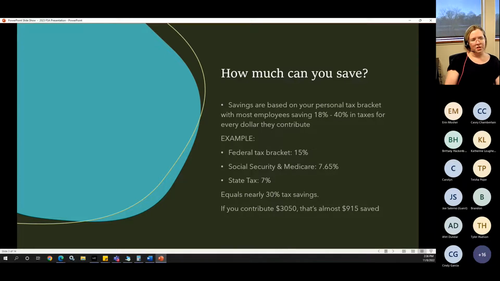In the example that you see here, you see someone that's in the federal tax bracket of about 15%. Dollar for dollar, you will save on your federal taxes, Social Security and Medicare tax, and state taxes. So in this example, you'll see 15% for federal, 7.65% for Social Security and Medicare, and another roughly 7% for state taxes. All of that accounts for roughly 30% in potential tax savings. So if you contribute the $3,050 maximum that's allowed for the federal FSA this year, you could save almost $915 in taxes.